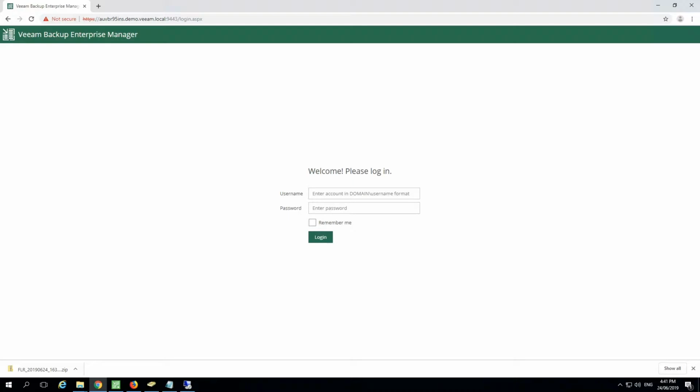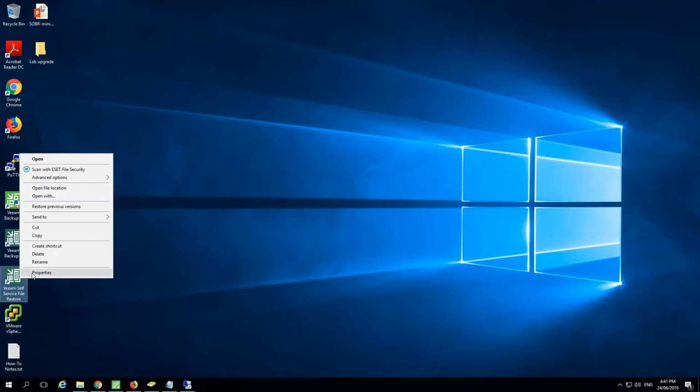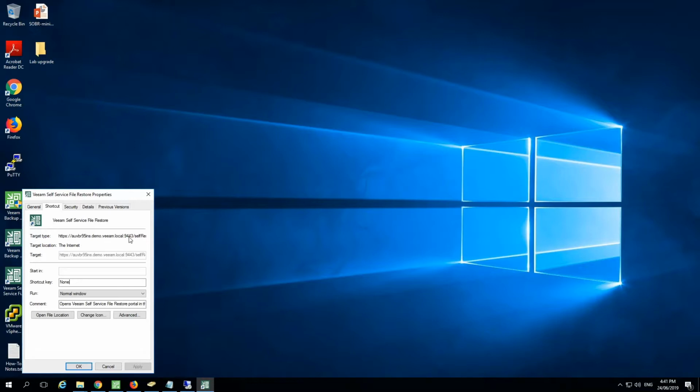We will first show you how to launch it from the icon on the desktop. So first, we see these two icons. One of them will say Self-Service Portal. When we right-click on this icon, we will see that this is a slightly modified version of the Enterprise Manager icon. It's going to the same port, but with the self-restore extension at the end.